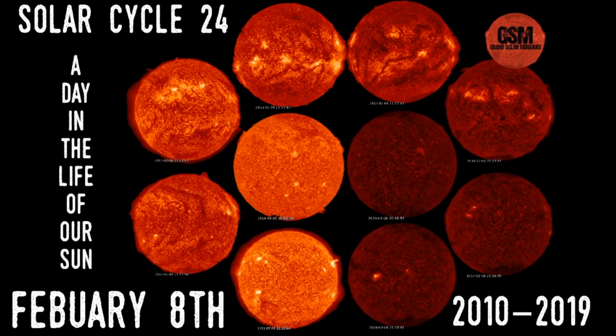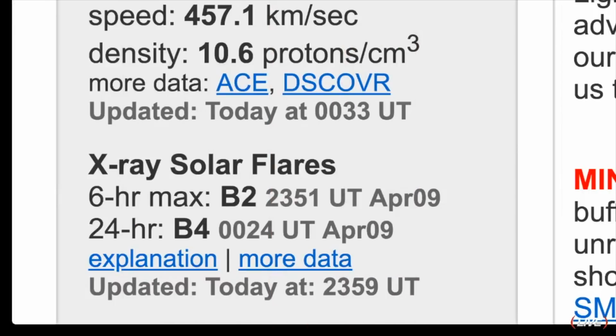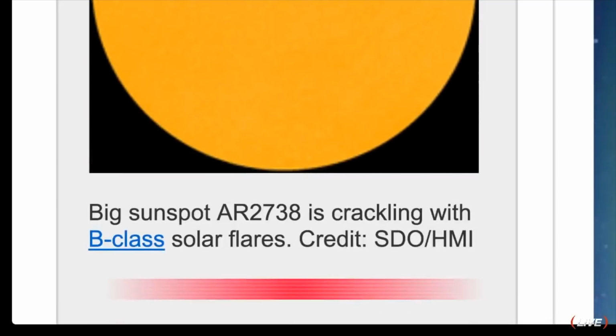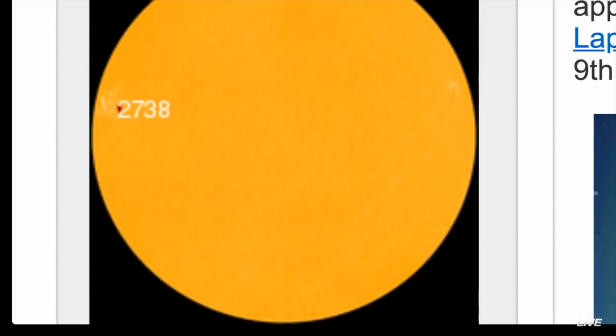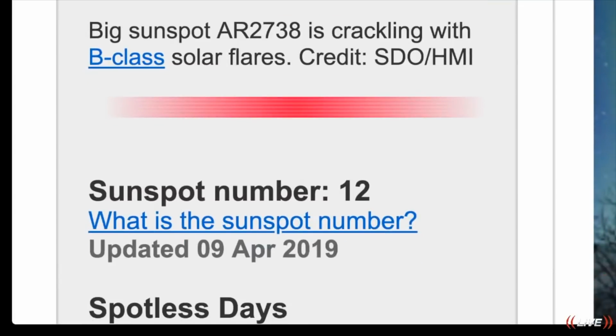Let's get right into our report for tonight, 2019, April 9th. Here we are taking a look at our solar wind speed sitting at 457.1 kilometers per second with a density of about 10.6. And check out the sunspot here, guys, AR2738. I thought when we were looking at this information a few days back that this would be a very large sunspot. But surprisingly enough, it's sunspot number 12.